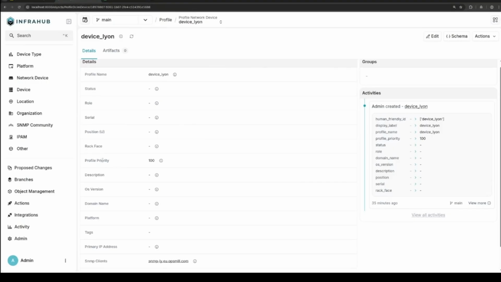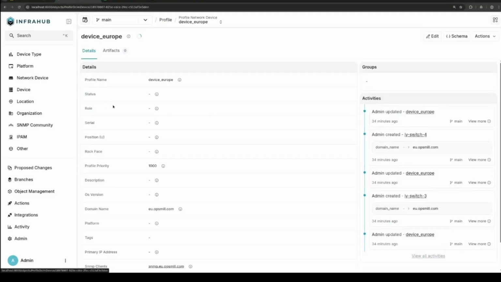The next thing that I want you to pay attention to is the profile priority, which is set to 100 here, and the one for Europe is 1,000. So the lowest priority has the win, basically. When we apply multiple profiles, we will look at the priority of the profiles, and the lowest priority profile will win. But if the lowest priority profile does not provide a specific value for a property, then it could be inherited from a profile with a higher priority. And this is the exact case that we are going to show you next.